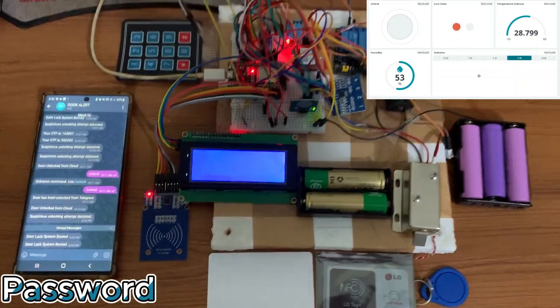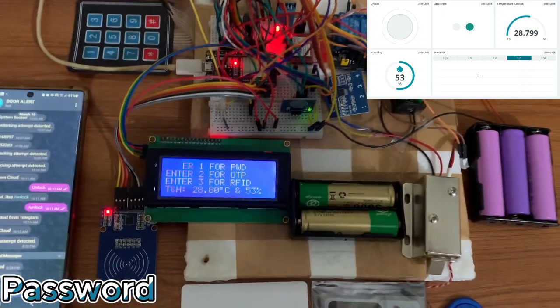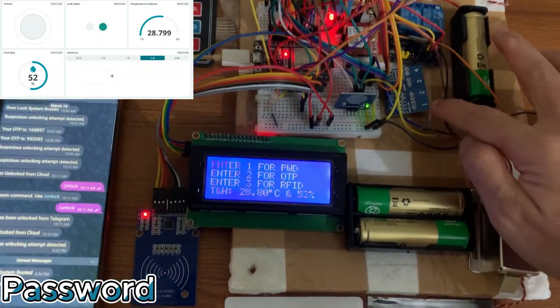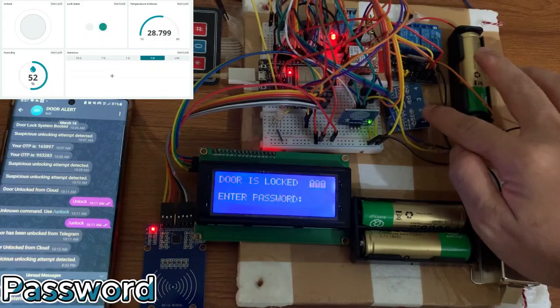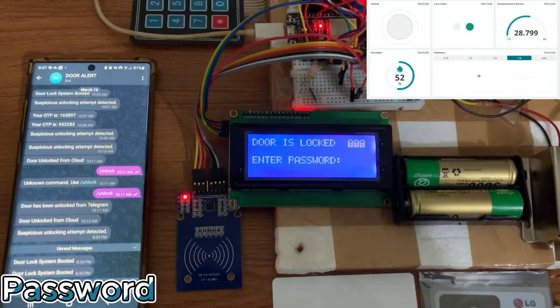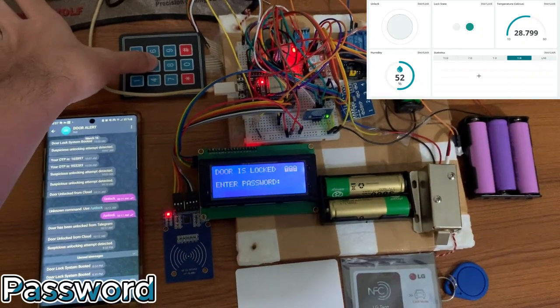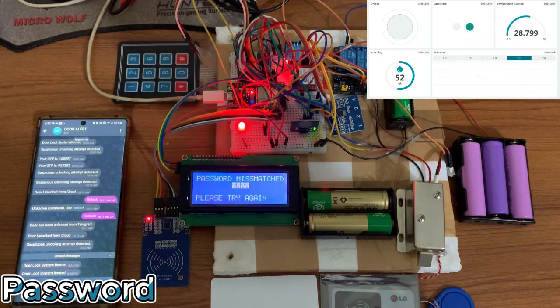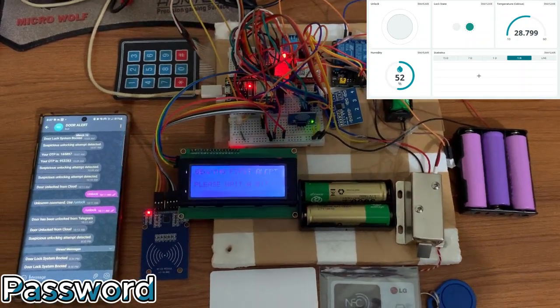All right. So in the next part, I will be trying to enter an incorrect password and see what happens. Okay, I have to hold it a while. Yes, it has gone to the password page. So I have to enter the password. Let's enter an incorrect password and see what happens. So we have an alert, password mismatched, try again, and then it will be sending me the alerts.